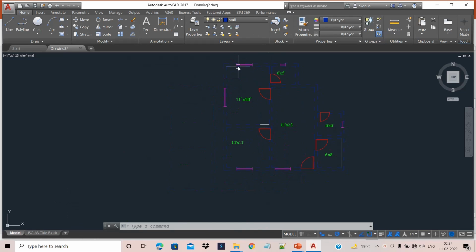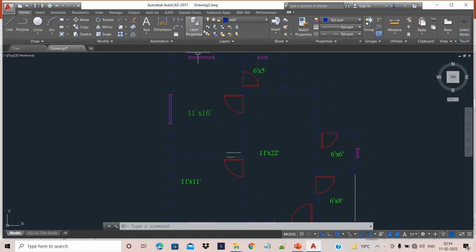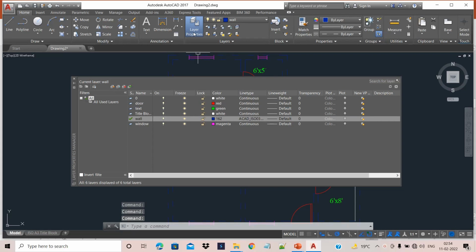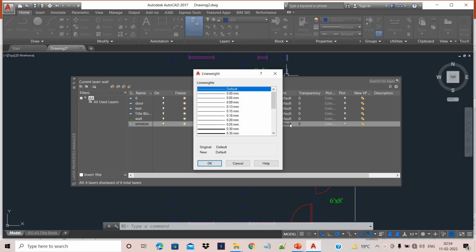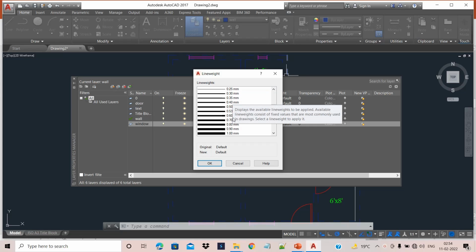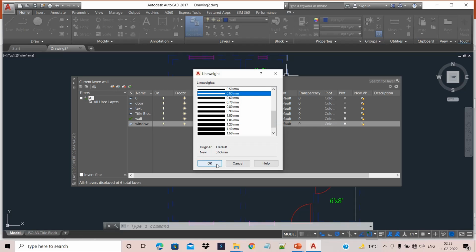Like line type, we can also change the line width of the layer. For that I can again do the same process in layer properties. Here, next to line type there is line width, and from here we can change the width of a line. If I am selecting the window layer to change its width, then you can select default. From this default you will get many options to change the width. So I select any of them and then press OK.